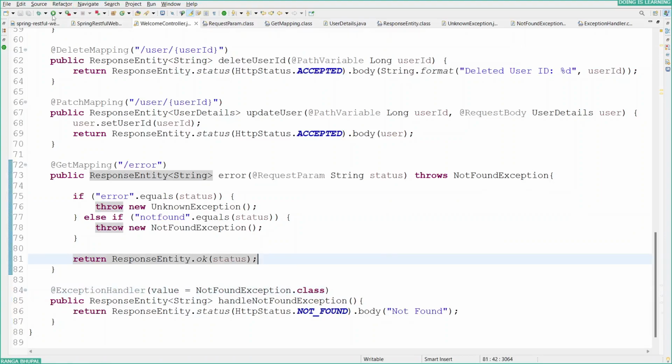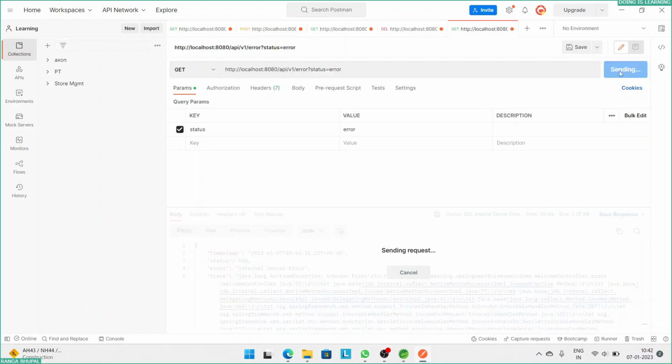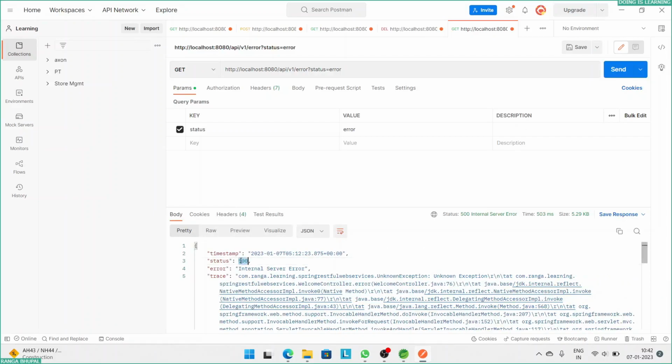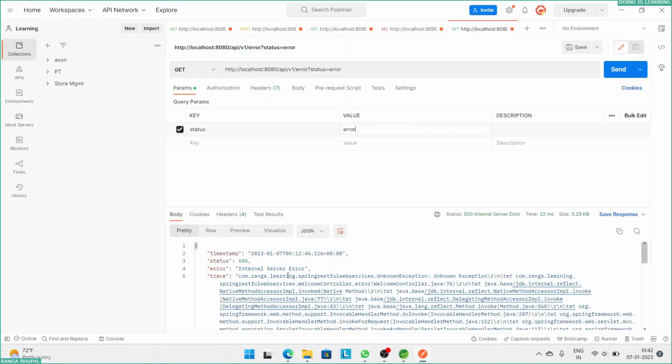So let's start the server, and in this case I'm sending error as error. So we are expecting a 500 error. We got the 500, but when I send not found, I'm expecting 404. We got the not found 404 exception, 404 as a response status. And if we send the error, we get internal server error.